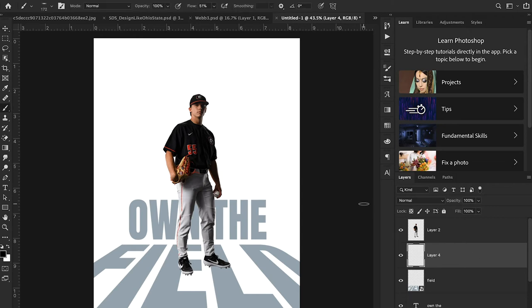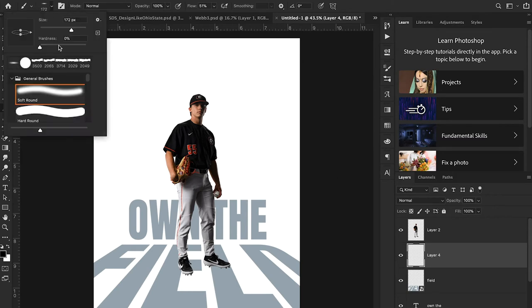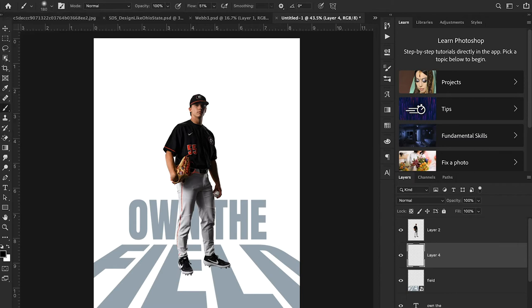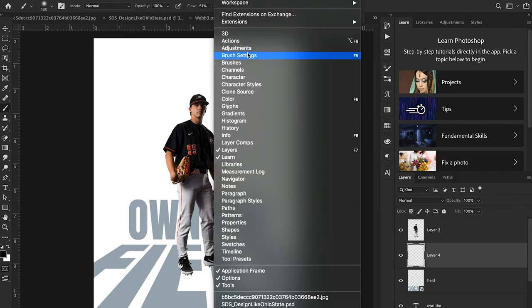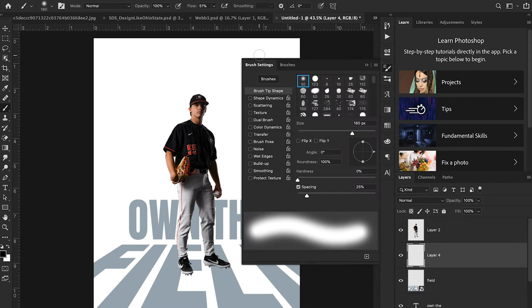And I'm going to hit B for my brush tool. Now, don't worry, you don't have to have any special brushes installed or anything like that. We're doing this all natively within Photoshop. So I'm just going to select my soft round brush. And for sizing for this particular document, I'm just going to say 180. Perfect. Now I'm going to go up to Window and Brush Settings. And that gives us this dialog box where we're able to alter the way our brush looks.